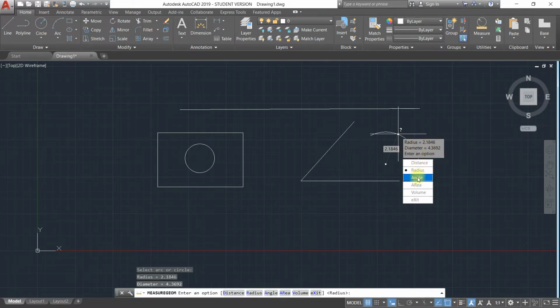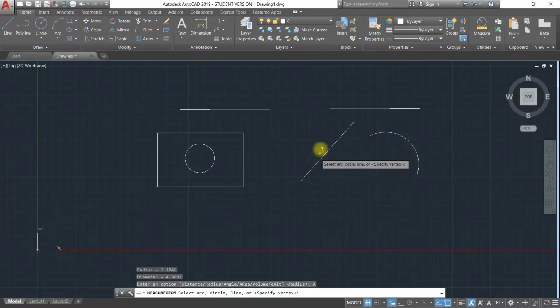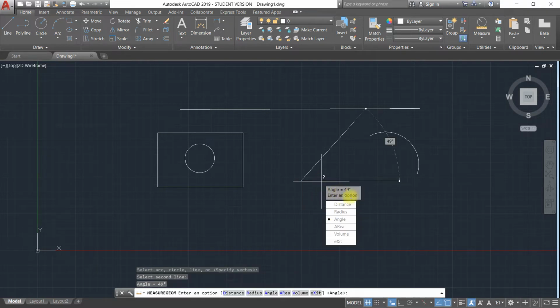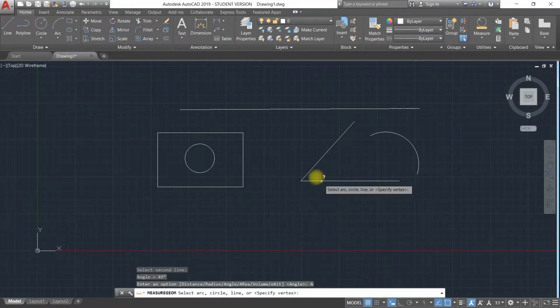So I can come and click on angle. You know that angle is the measure between lines, so I can just set points, or also opposite lines. I can pick this and it has me select the second line, and this is the second line. Can you see? That's the angle of that shape.